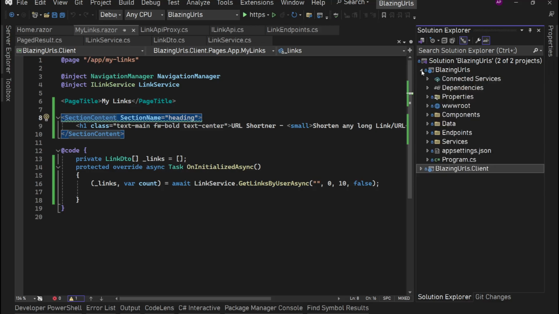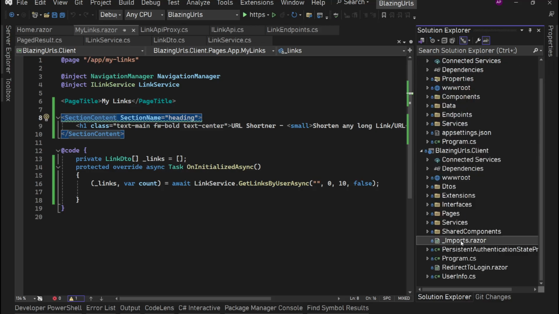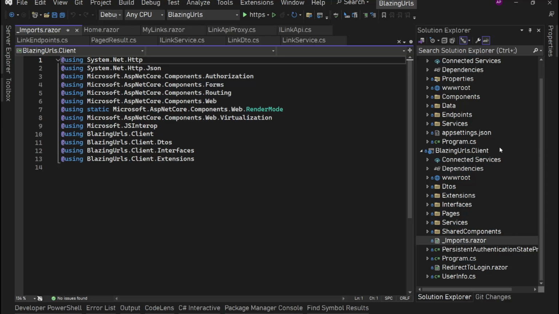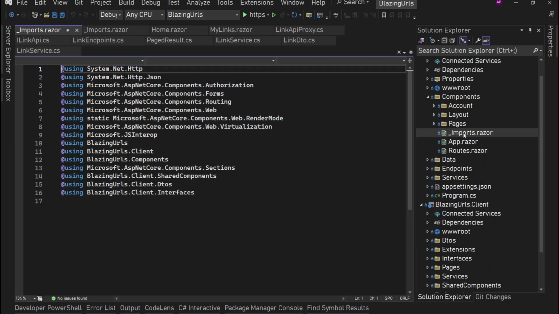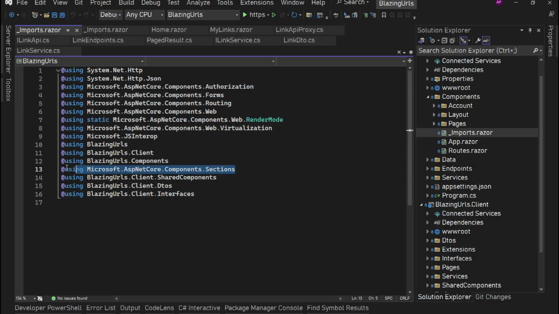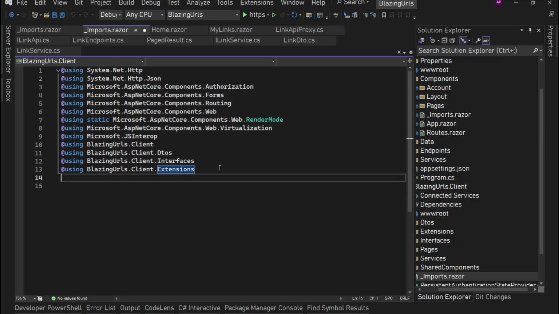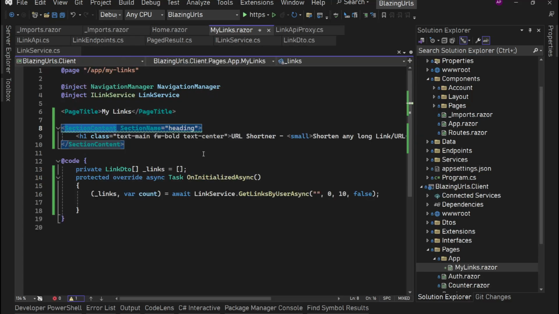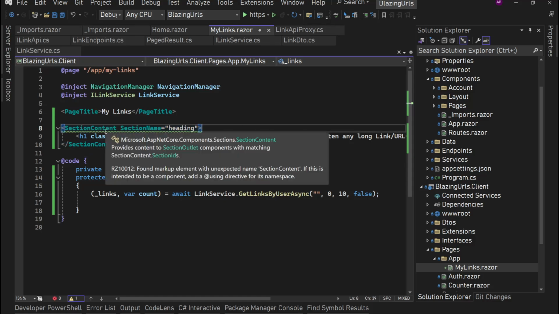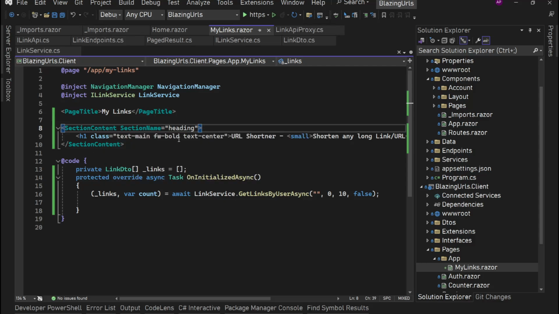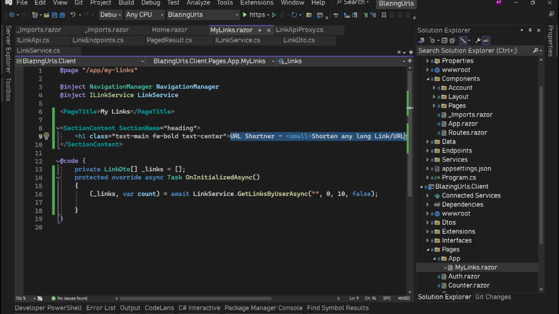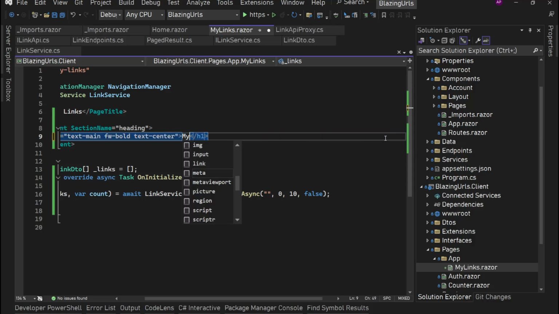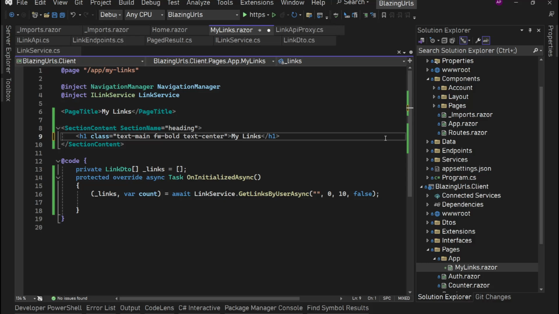The reason is that SectionContent is not added in our _Imports.razor page for the client project, but it is there in the server project. So this is using Microsoft.AspNetCore.Components.Sections. Let's copy this, go to the _Imports.razor for the client project, and add it here. Now if we go to our MyLinks page, it should get filled. Yes, we can see this SectionContent, and here we are going to say My Links, and now we are good.